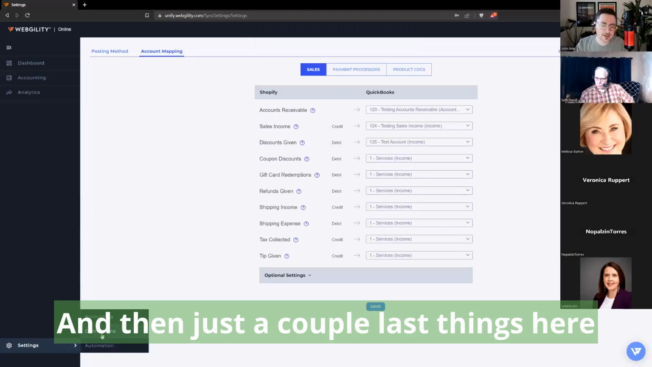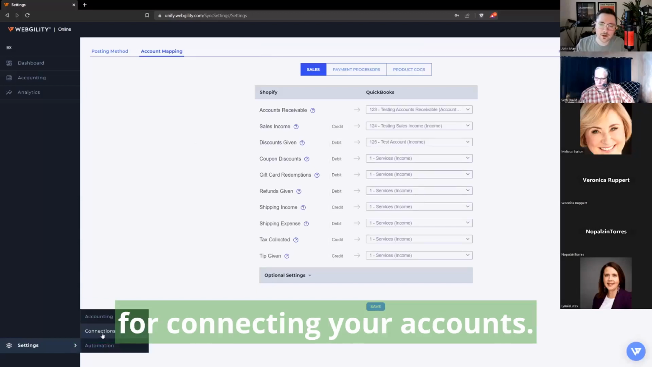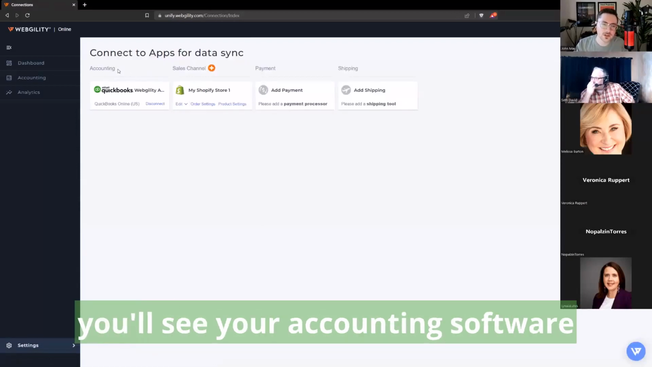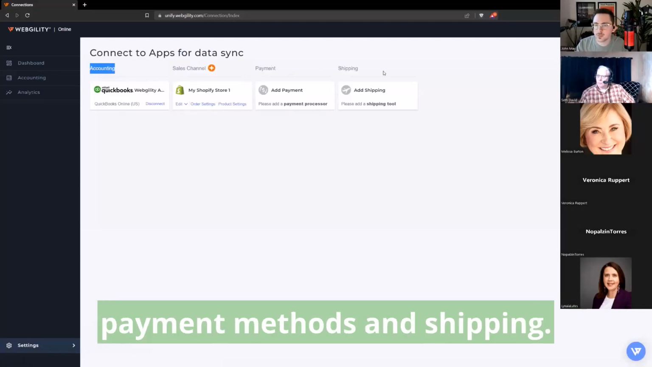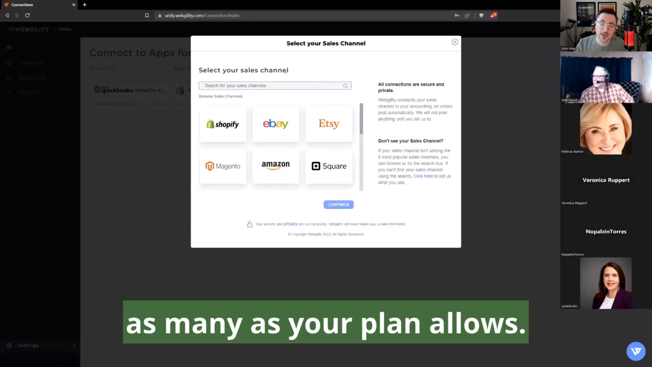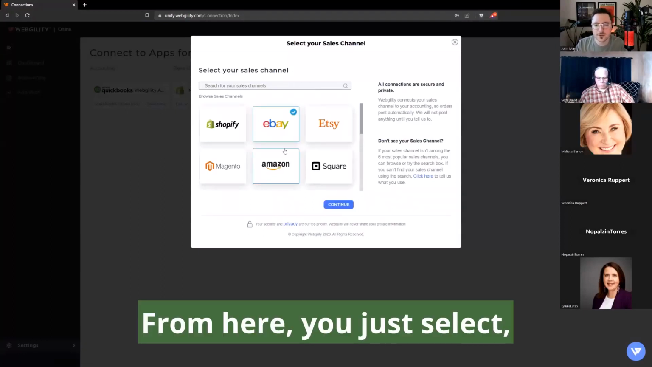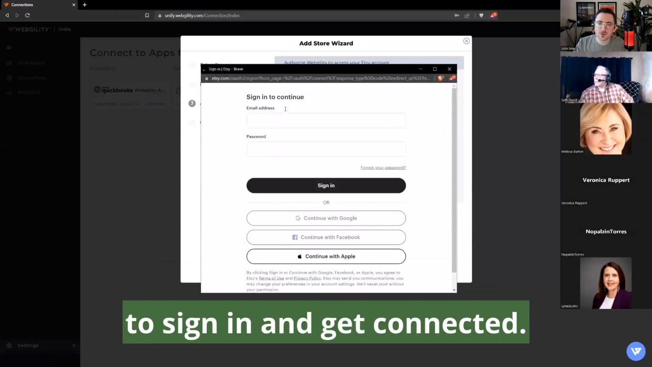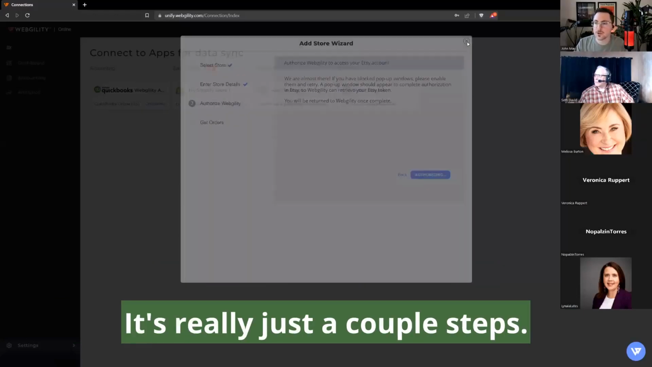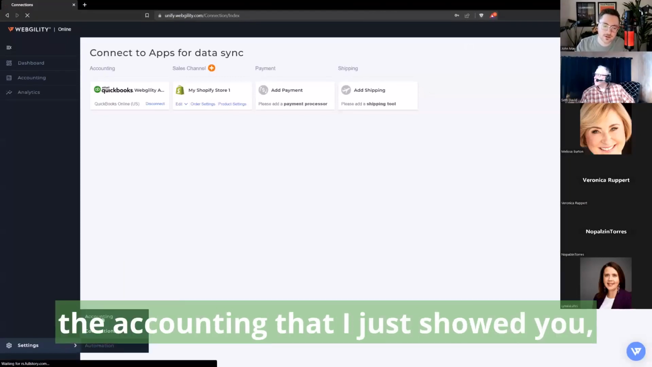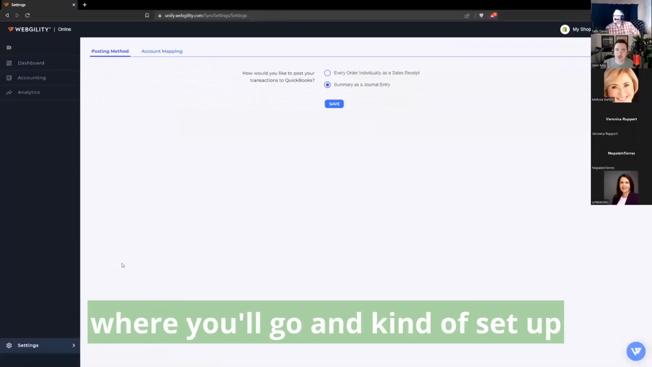And then just a couple last things here for connecting your accounts. I wanted to show you guys how easy it is to connect an account. If you go to the connections option, you'll see your accounting software and then your sales channels, payment methods, and shipping. For sales channels, you can add as many as you'd like, as many as your plan allows. From here, you just select, so you can see Etsy is the option there, and then it'll take you through the options to sign in and get connected. It's really just a couple steps. Once you're connected, it'll take you automatically to that settings area, under the accounting that I just showed you, where you'll go and set up how you want it to route.